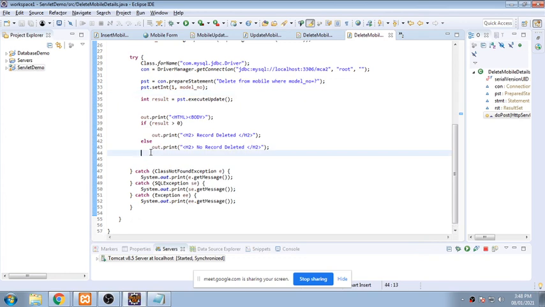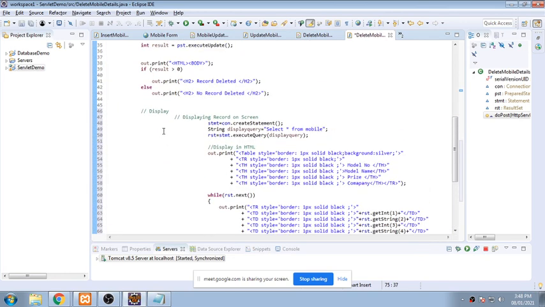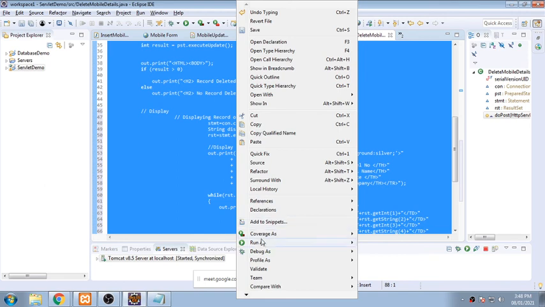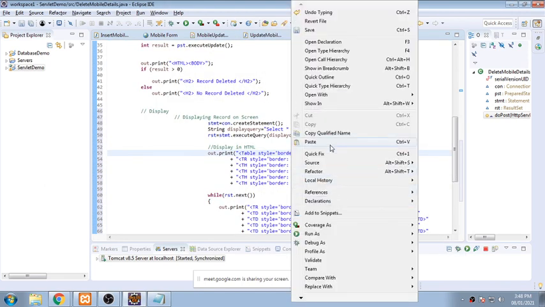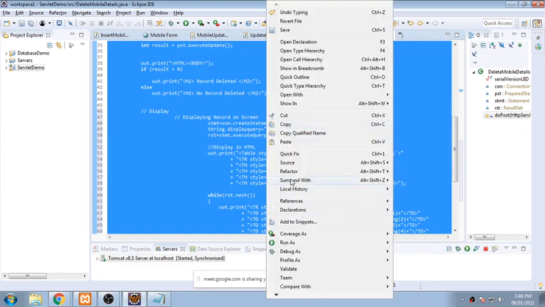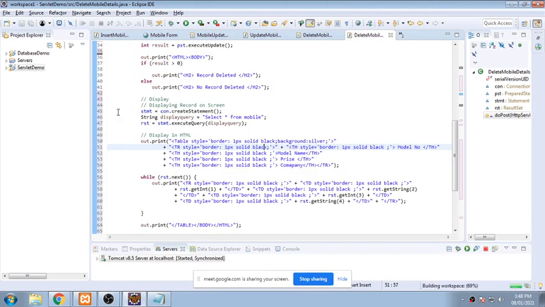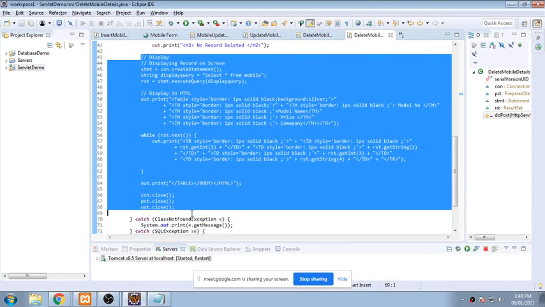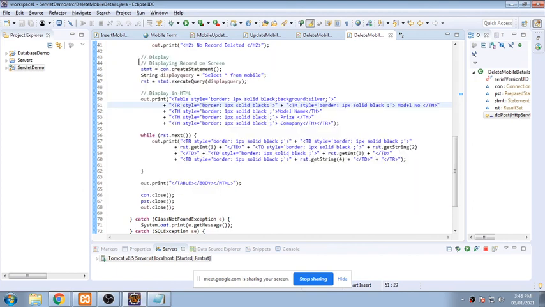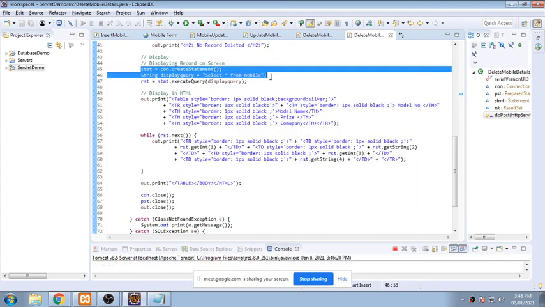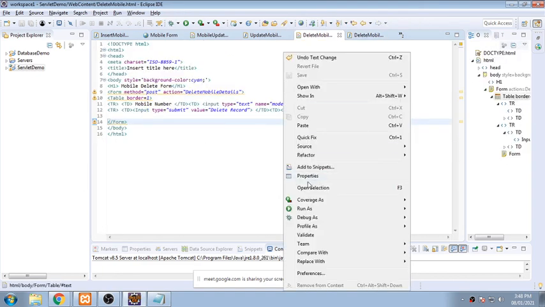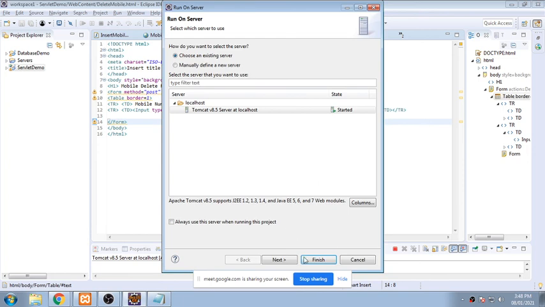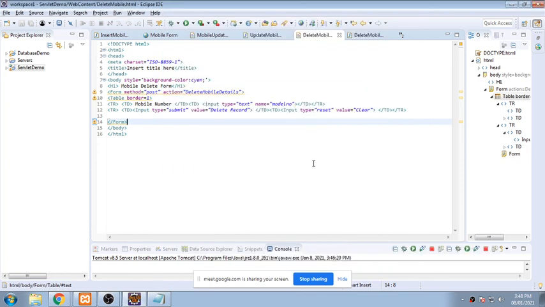After deleting, we want to display something, so I have just pasted it over here, formatting the screen. This we have already done. I have just copied and pasted this part. This is only a query that will select a record and display it on the screen. So again I am running this program, run server, finish, restarting the server.